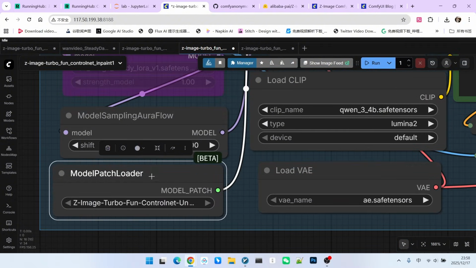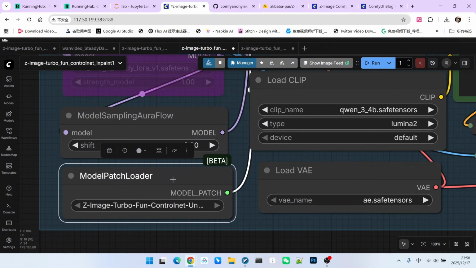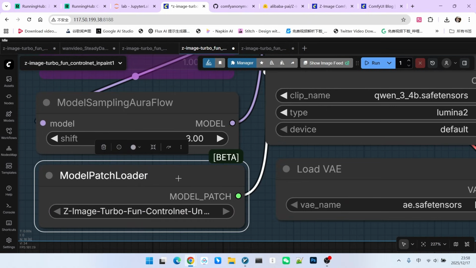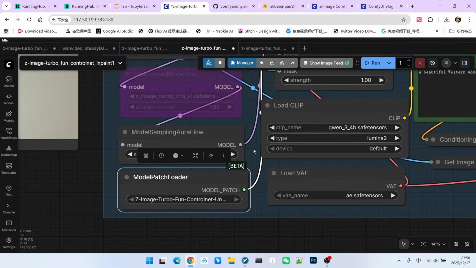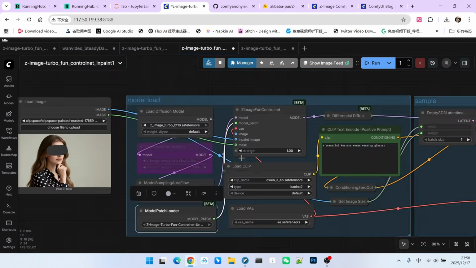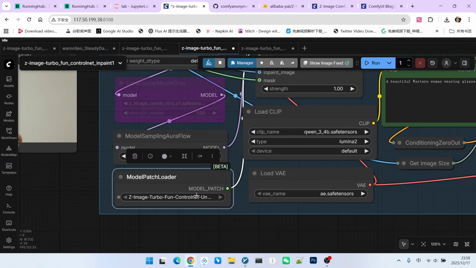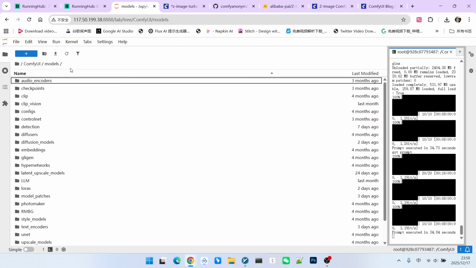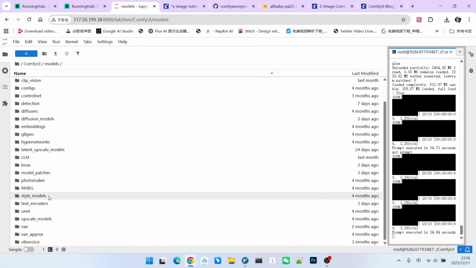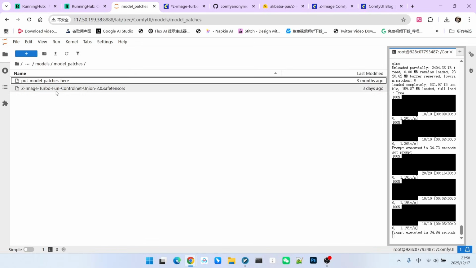I want to emphasize something here, as many fans left comments saying they couldn't find the model here. You should note, although this is called ControlNet, it is loaded into the main model in the form of a model patch. Therefore, you need to download this model, and the directory where you place it is not inside the ControlNet folder. It is inside models, and then there's a directory. This directory is called model patches. You just need to open it and place the file inside.